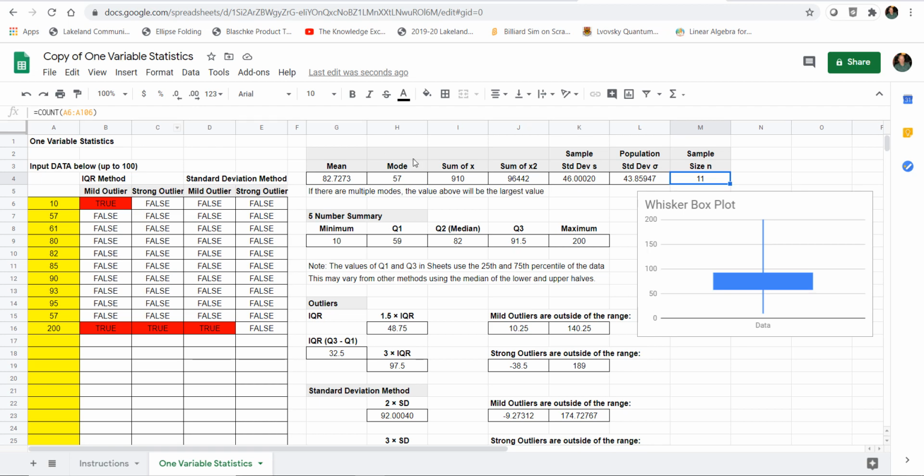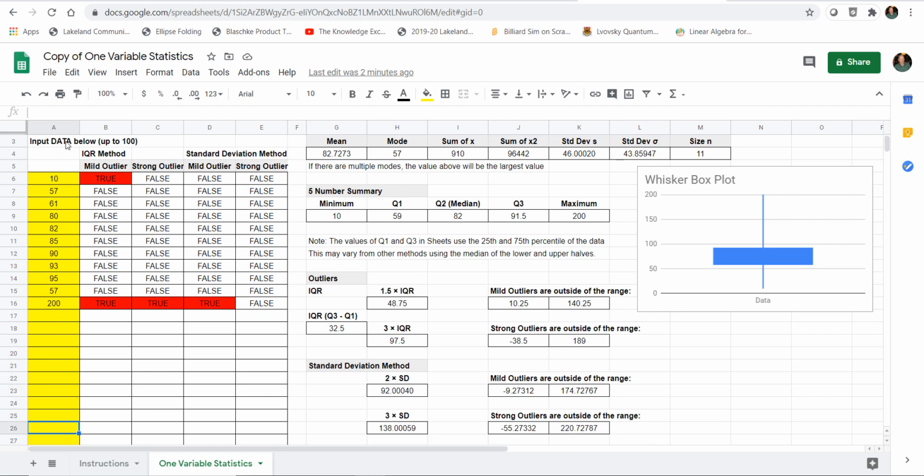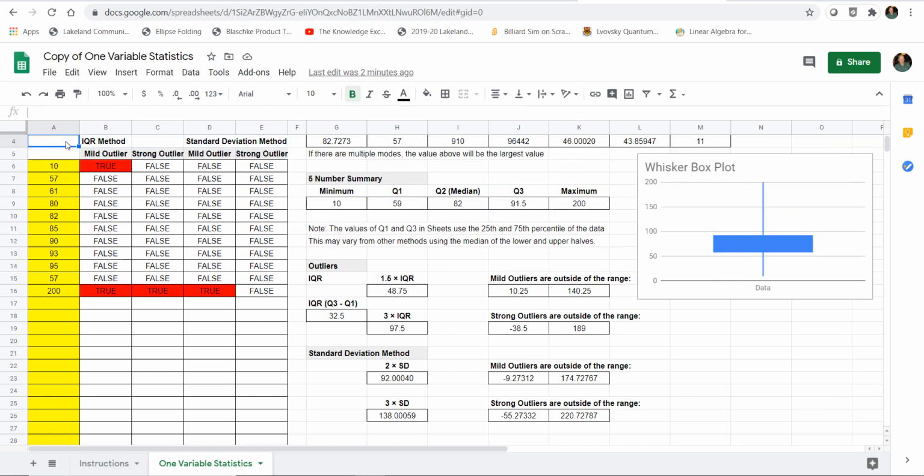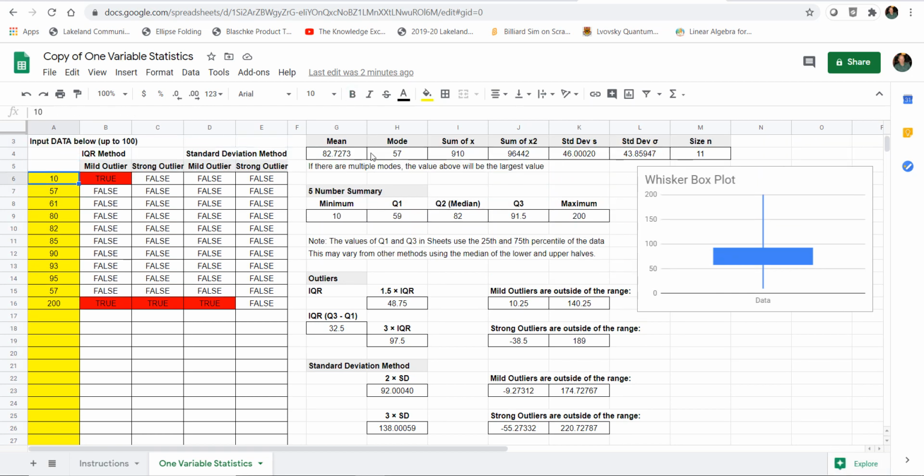Count is a function, and what it does is it looks at those cells from A6 to A106, and it counts how many of them are filled. I'm going to put my cursor up here. This is cell A1, A2, A3, A4, A5. Here is A6. So that's 1, 2, 3, 4, 5, 6, 7, 8, 9, 10, 11. And by the way, you'll notice the rest of the yellow cells, which is where you're supposed to put your data, there's nothing else in there, right?